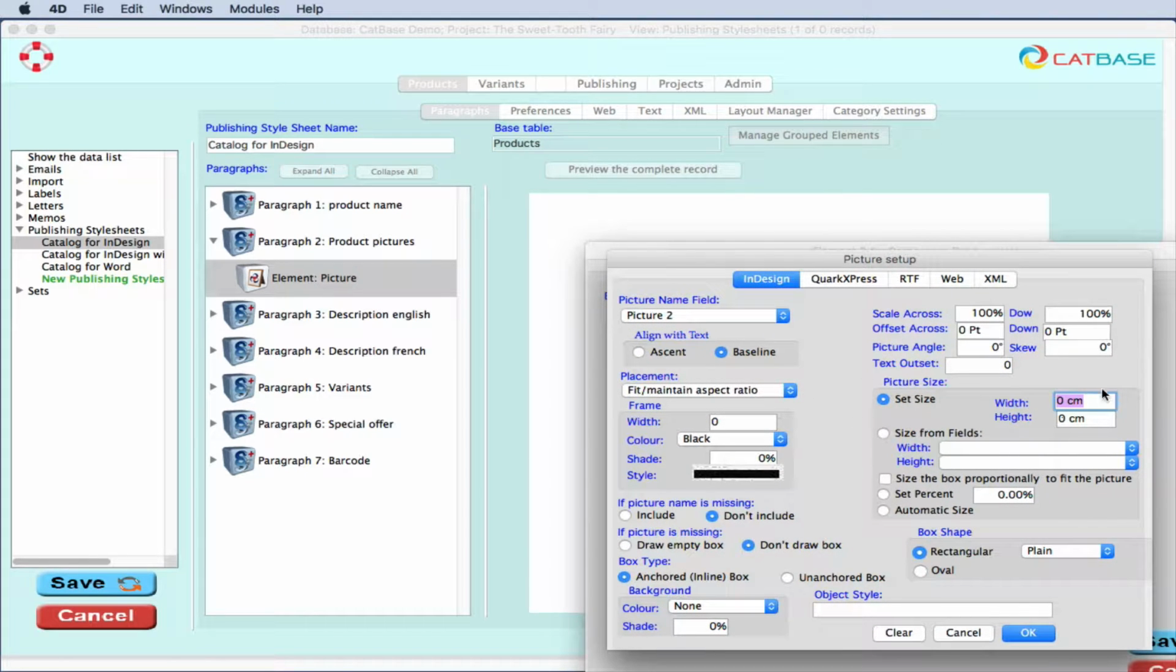And so now the important thing is the size. I'm going to make them 6 centimeters by 6 centimeters, but size the box proportionally so that if a picture is, let's say, 6 by 4 centimeters, then it will create the box at 6 by 4. So the pictures won't be distorted when they're published. They'll be created at the correct size to fit proportionally within those parameters. Now there are various other options here. For example, we could go with a set percentage. So we could say all our pictures have been created at twice the size we want to actually publish them.